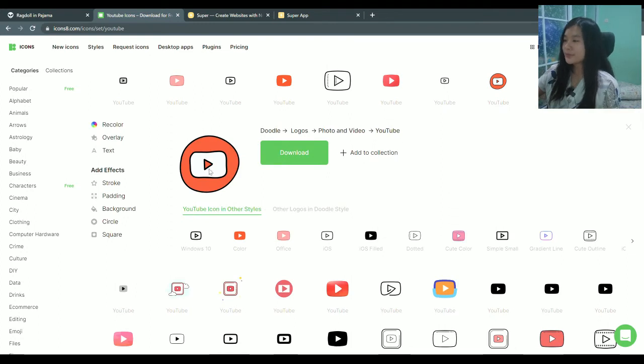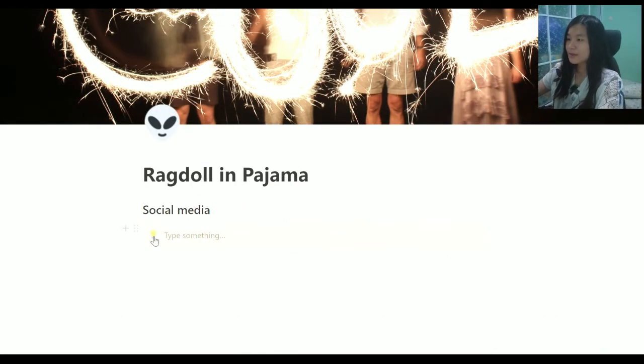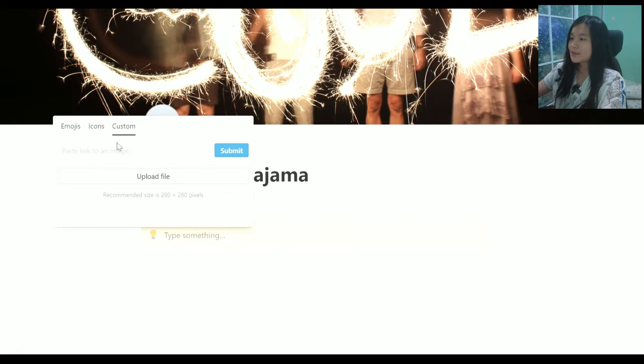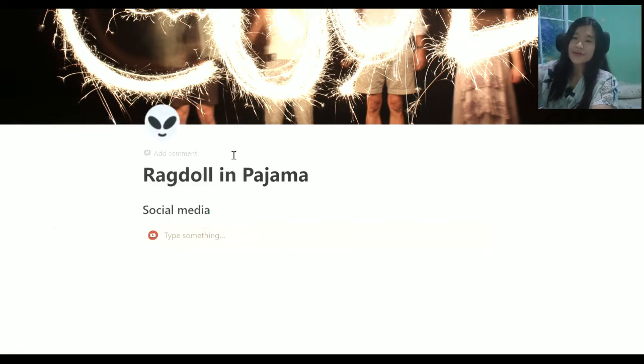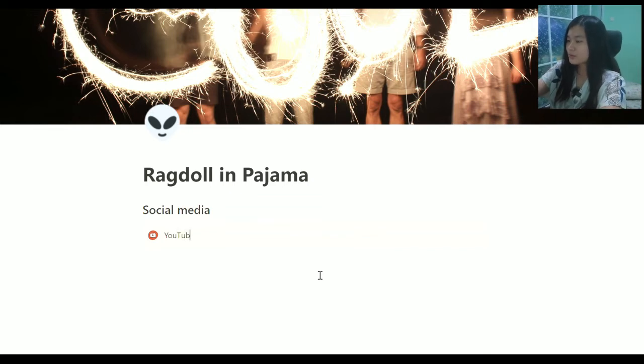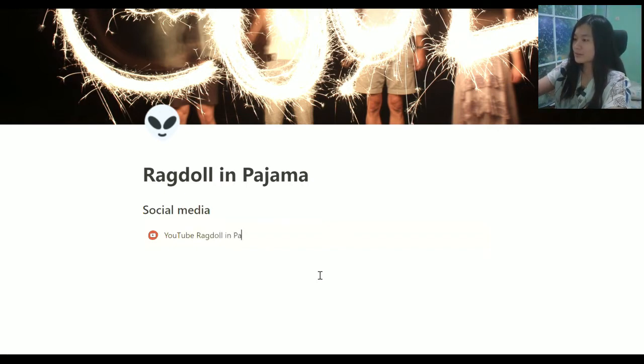It's Doodle. Alright, let's click that and then right click and copy the link address, or you can just save it if you want to. But let's just copy the link address and then click over here, click custom tab, and then paste the link, submit, and there you go, your icon, YouTube icon. You can type just YouTube, or maybe you want to add your channel's name, like Rectal in Pajama.